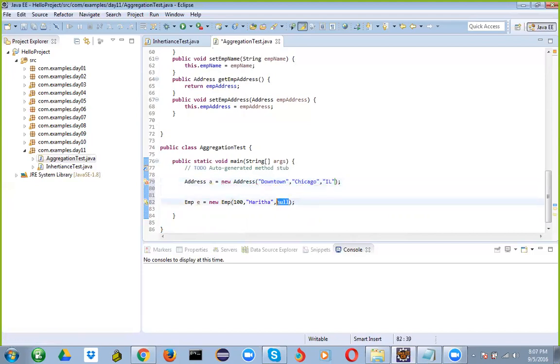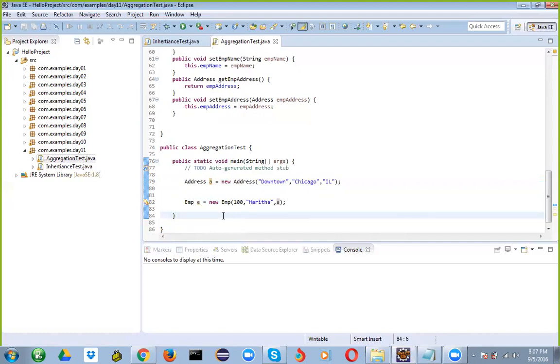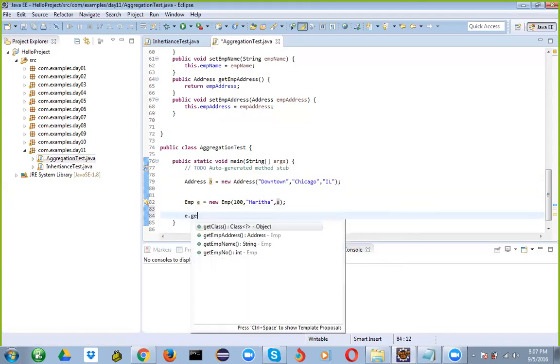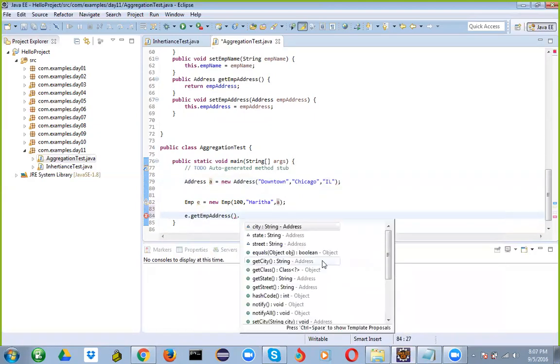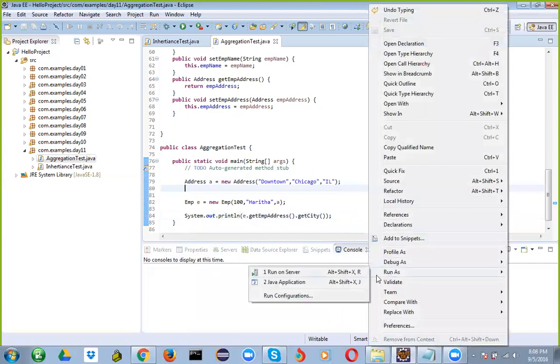Fine. Now my employee object has employee number, name and address. So this address is specific to this employee only. Now I can access e dot get address dot get city, and I'm going to get this city value, just to print some value.